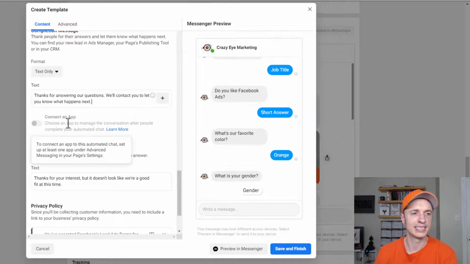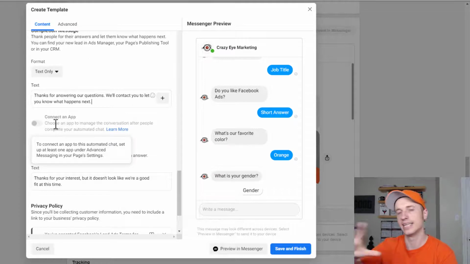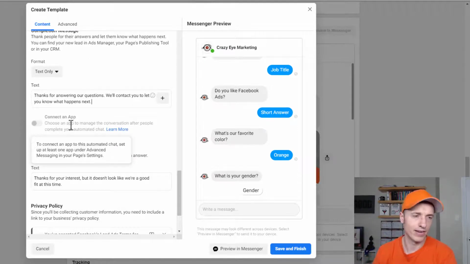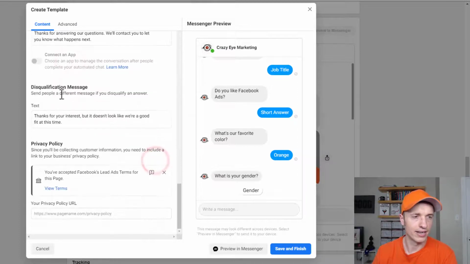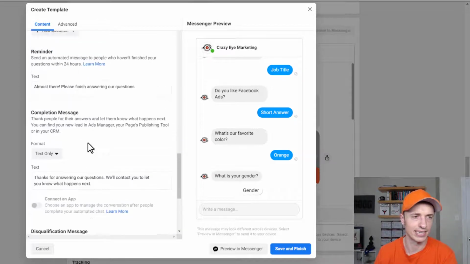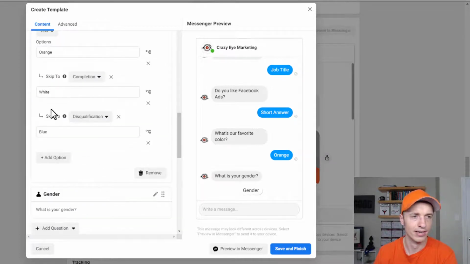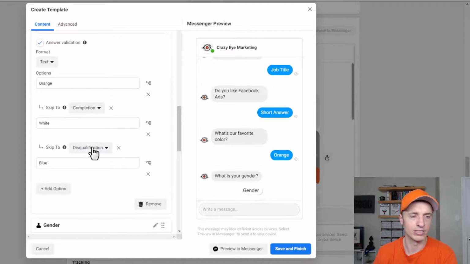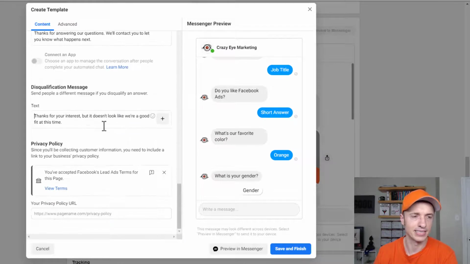Now, if your Facebook page is connected to ManyChat or some other bot program, you could go ahead and flip this switch and basically pass this lead over to ManyChat or another messaging bot. So that's pretty cool right there if you have that set up. Coming on down here, we have disqualification message now. So thanks for your interest, but it doesn't look like we're a good fit at this time. So again, if they selected white up here, they'd automatically skip to disqualification. So they'd see this message right here.